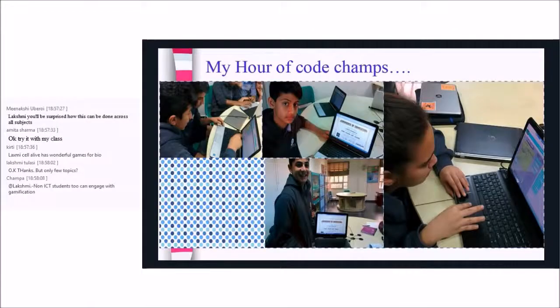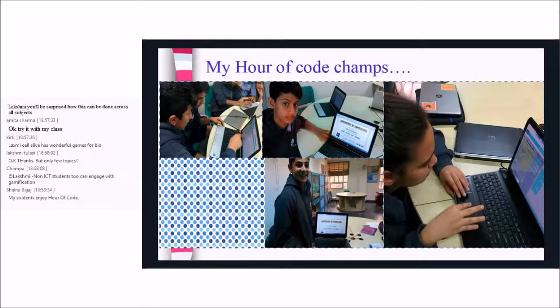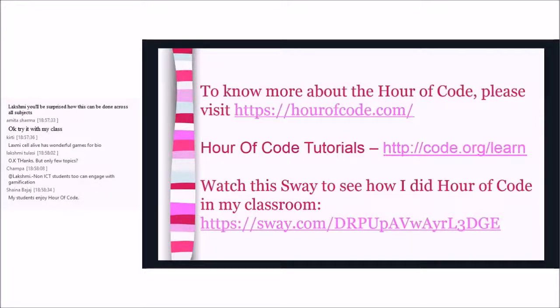So you can see on my screen, these students at the end of 1 hour were thrilled to achieve certificates of completion of Hour of Code, and they were after my life to print those certificates because they were so thrilled and into the whole idea of Hour of Code. If you want to know more about Hour of Code, you can visit the official website, and there are a lot of tutorials available.